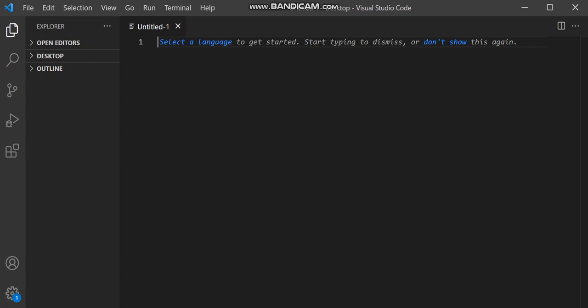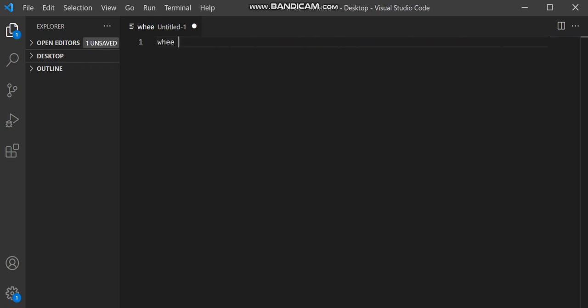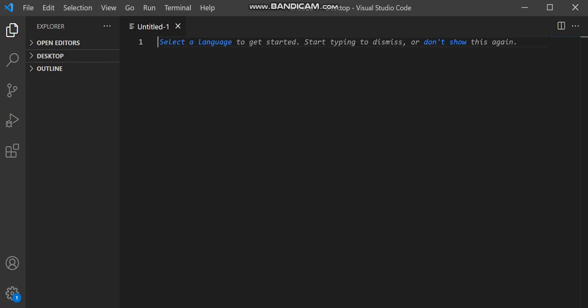So let's see how I can change the color of the theme. This here is black. Whenever we are writing anything, it displays as black and white. So how can I change this color theme?